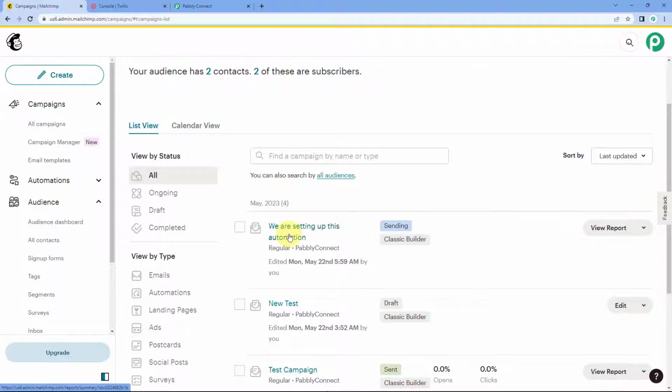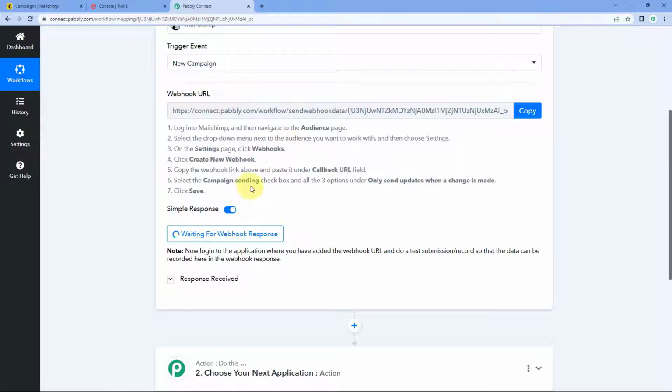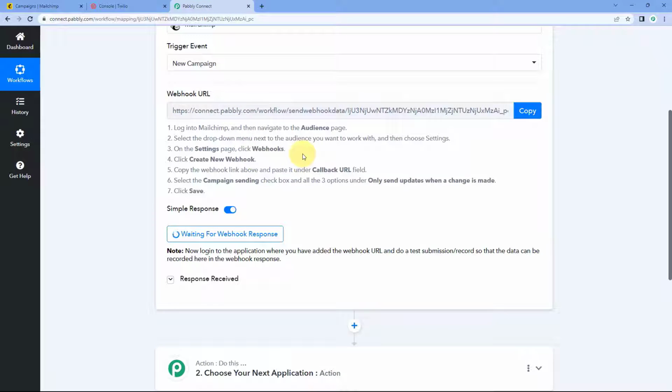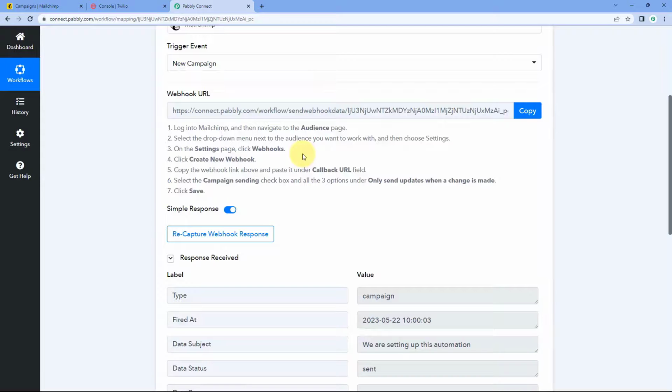Here you can see we are setting up this automation, the same subject line. This is the campaign name and it is sending right now. And here in our Pabbly Connect workflow, we will see within few seconds, we will get this response. So as all the emails from this campaign is sent, this campaign is successfully created in MailChimp, the details of this campaign will be received inside Pabbly Connect.